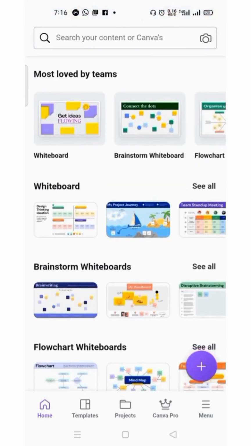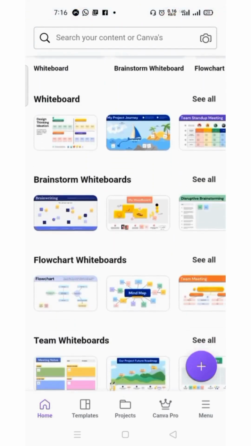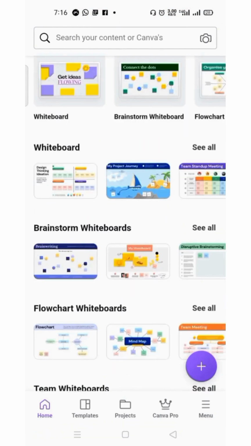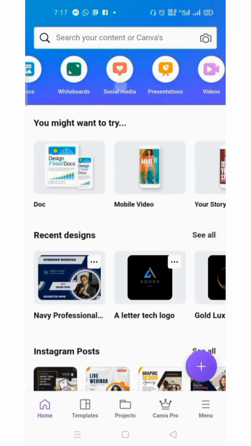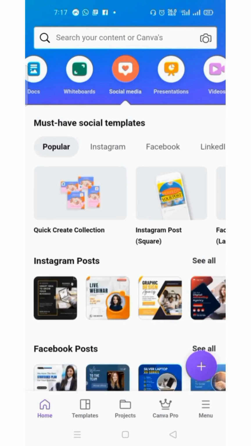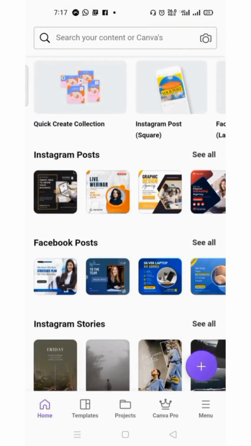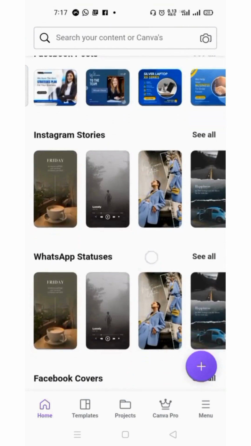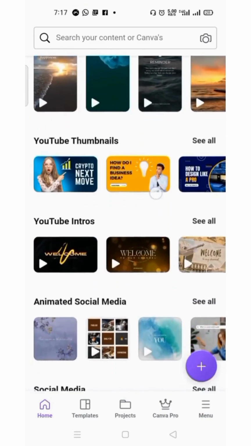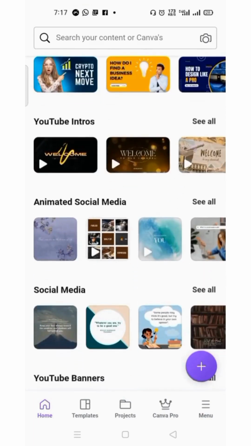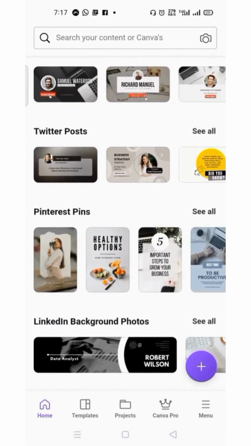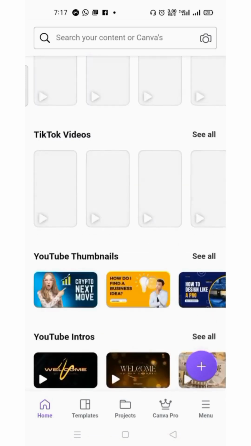You can see whiteboard, brainstorm whiteboard, flowchart whiteboard, then team whiteboard, planning whiteboard. Then you click on it. Then when you click on the social media, you are going to have a series of items here. We're having Instagram post, Facebook post, Instagram stories, WhatsApp status, Facebook covers, Instagram story, TikTok video. You have YouTube thumbnail, YouTube intro, animated social media, and so on and so forth. You decide to pick your choice, the design you want to make.